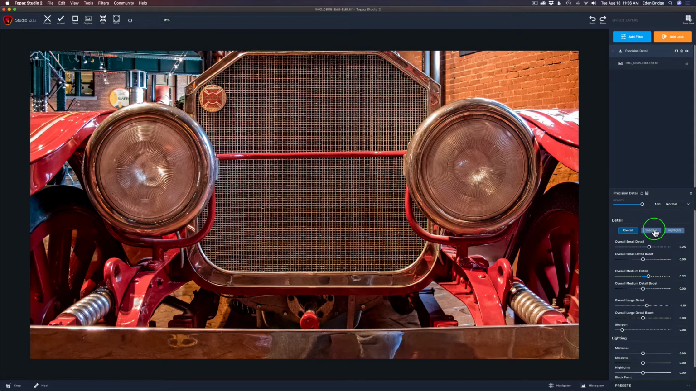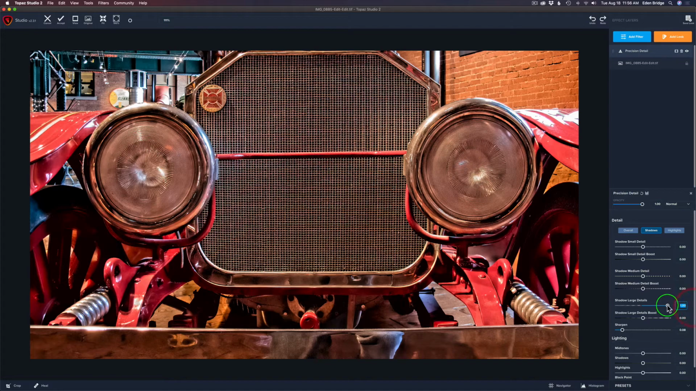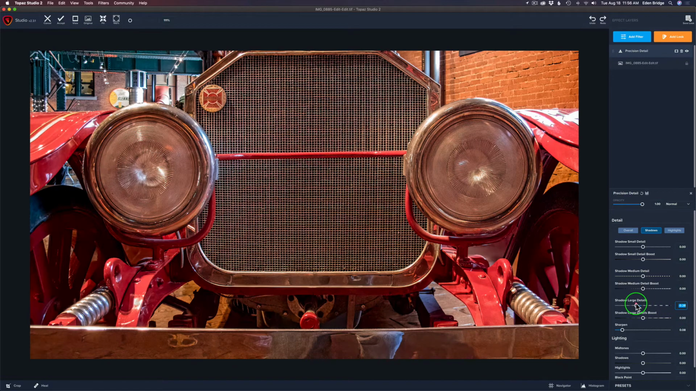So let me go to shadows and take the shadow large detail and bump this to the right and watch those areas. See how they get a little sharper in here. And again, you've got to be careful. If you go too far, it's going to go ugly on you here. So be careful with that. And I'm going to say maybe just a little bit on the shadows.